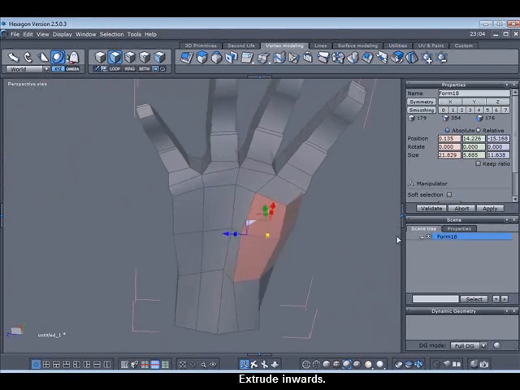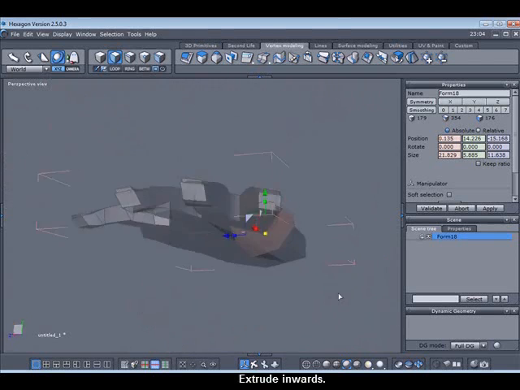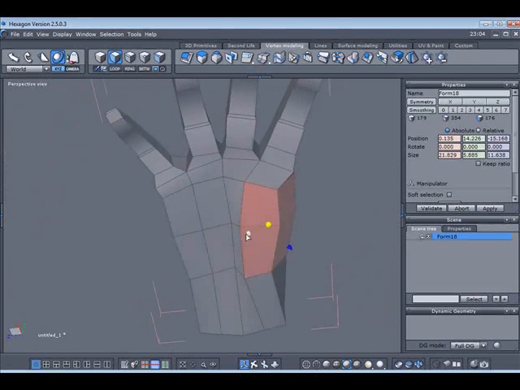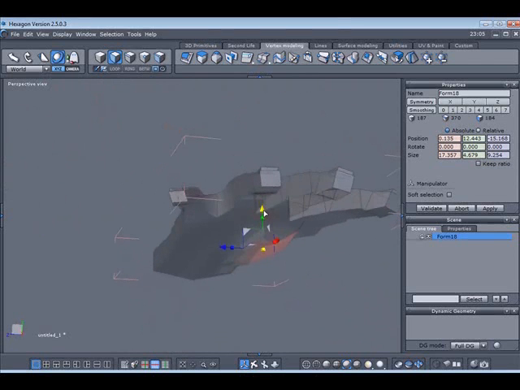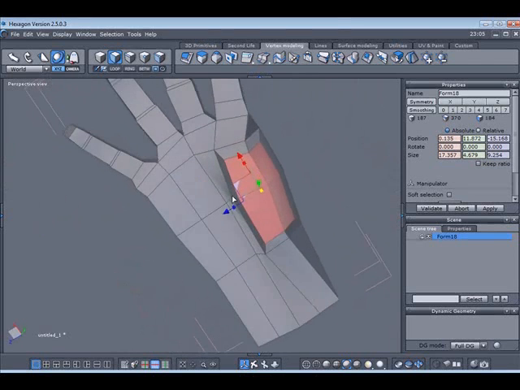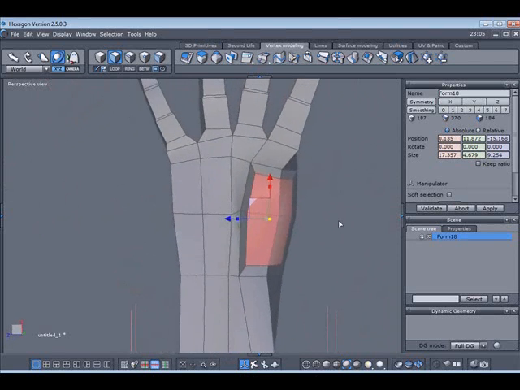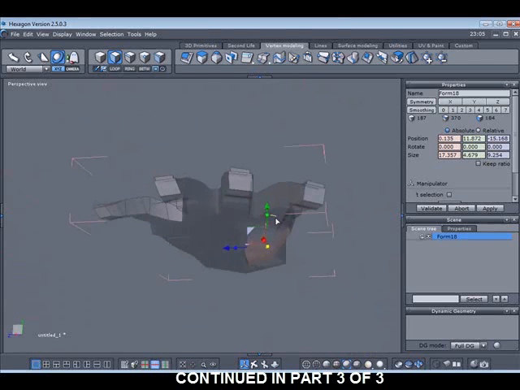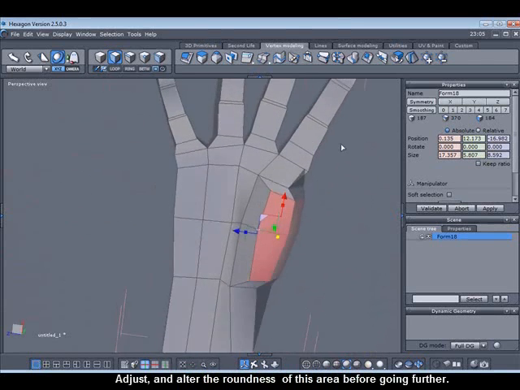So I'm selecting the polygon faces between the side and the bottom, and then I will extrude inward once. We'll just pull that out. Now is the time to actually spend a bit of time to shape this thumb area, because if we don't, all the extrusions coming from this are going to come out with the same shape, and we don't want that.